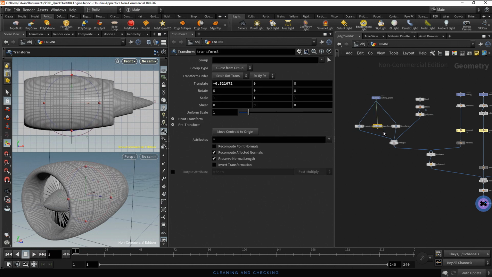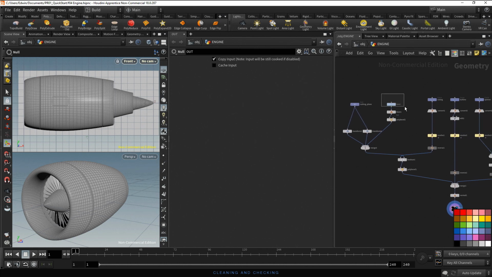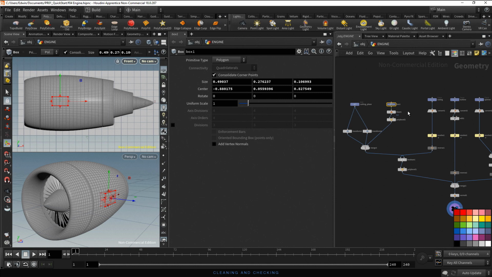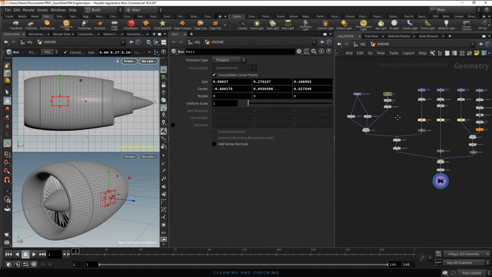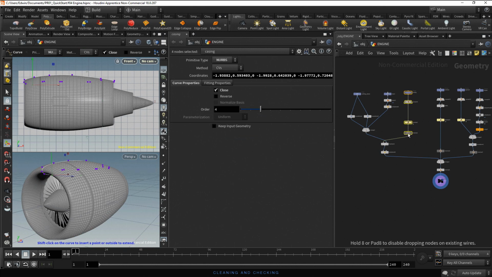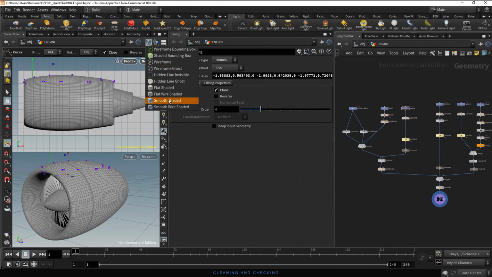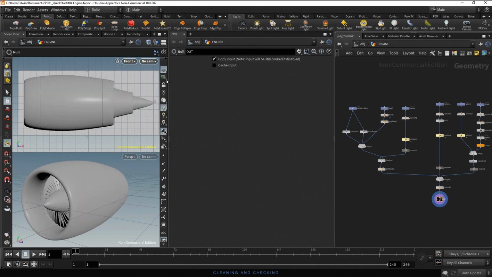Delete the Transform 3 node, we don't need it anymore. Add some color to the Box 1 node and reorganize the nodes a little. Change to Smooth Shaded to check. OK, change back to Smooth Wire Shaded.